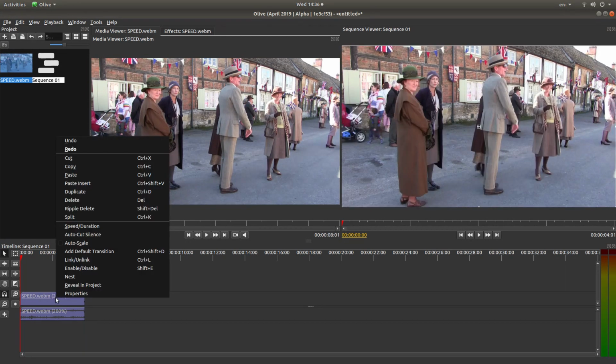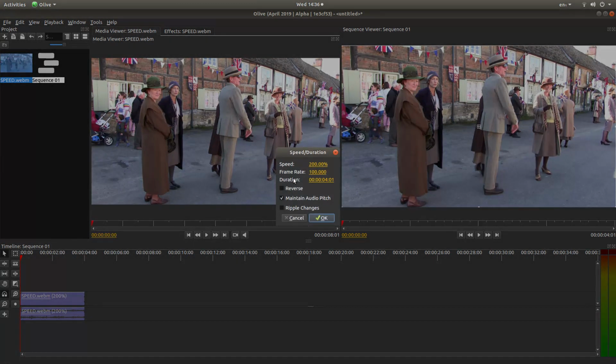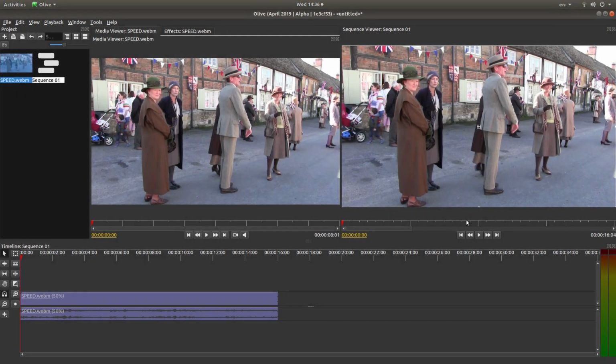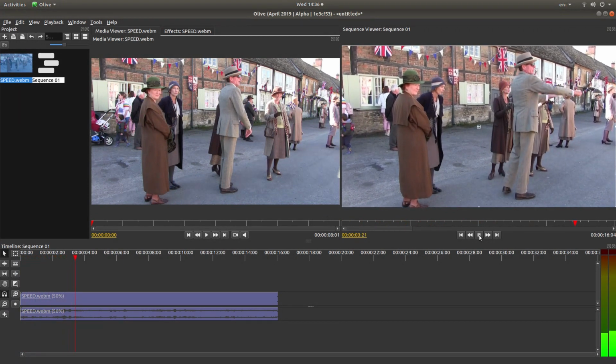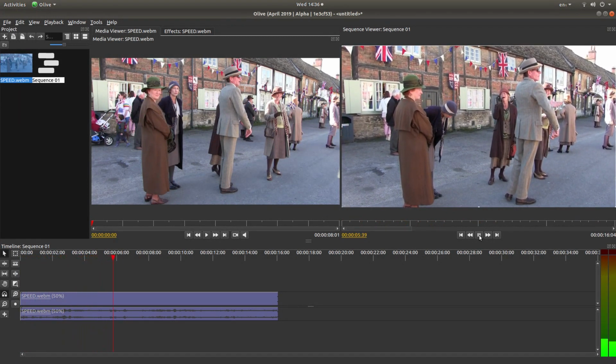And conversely, if you want to go the opposite direction, slow speed, you can change it to say 50. So the lower the number from the 100%, the slower your video. The higher the number from 100%, the faster the video. And again, make sure you maintain audio pitch. And now you'll have a slow motion video complete with audio.